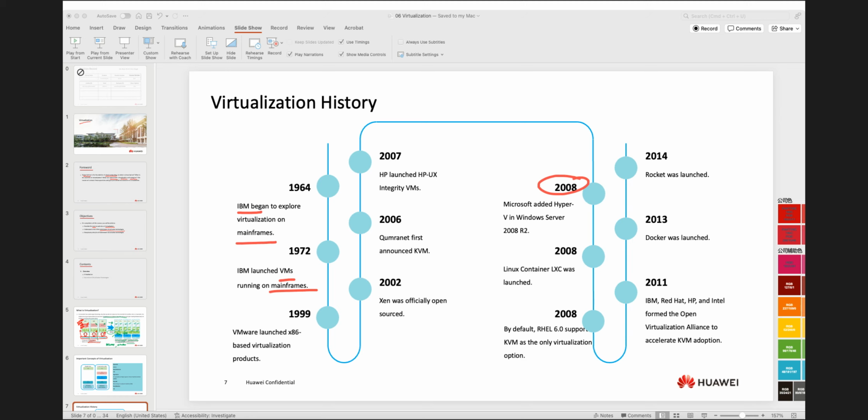And then later on, Red Hat and many other people jumped on board using KVM as part of the virtualization option for their servers. These are all cloud providers and many providers that started in 2011, sorry. IBM, Red Hat, HP, and Intel formed this virtualization alliance in order to accelerate KVM adoption so that a lot of vendors would adopt their strategy and use KVM for virtualization.